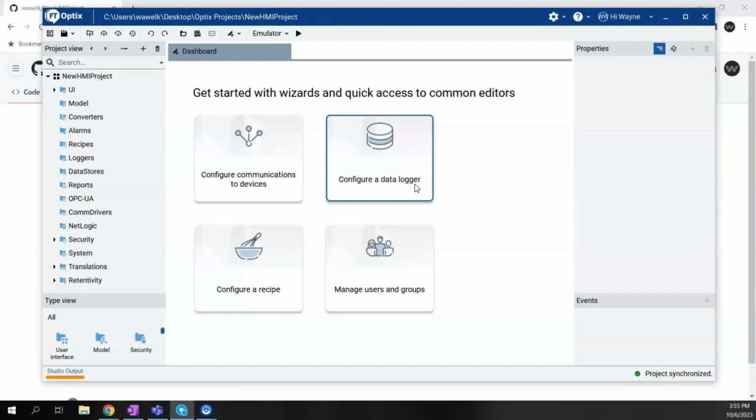So pretty straightforward, pretty simple, but the key is linking your GitHub account as well as creating a repository in GitHub that matches exactly the name of your Optix project, and remembering to not choose to create a README file when you do create that repository.